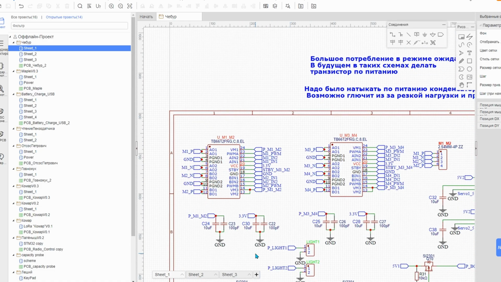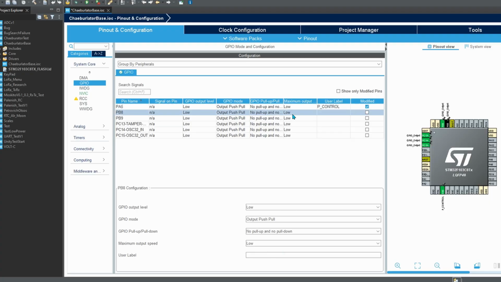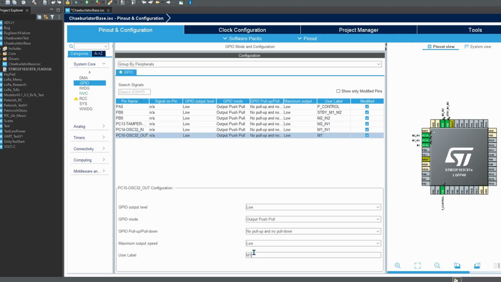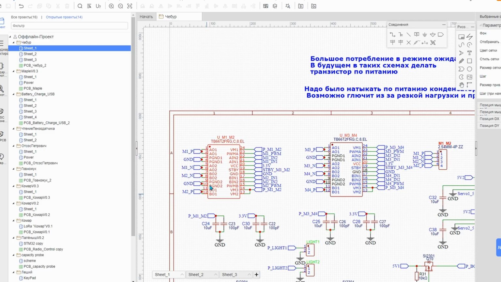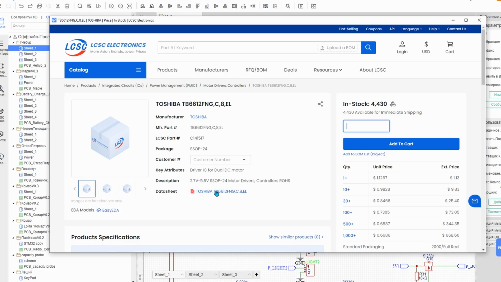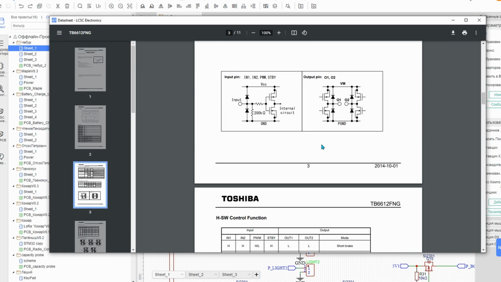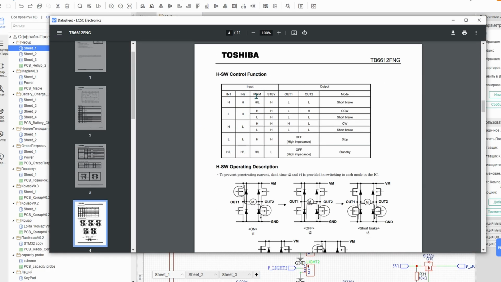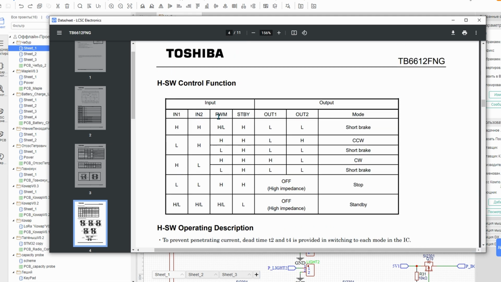Next, we will assign symbolic names to the pins responsible for rotation, direction and PWM on the TB6612 microcircuit. All possible modes can be found in the microcircuit's documentation. Let's open it and look at the table. It defines the levels of each microcircuit's control input and matches them to the output mode. A description of each mode is provided below.